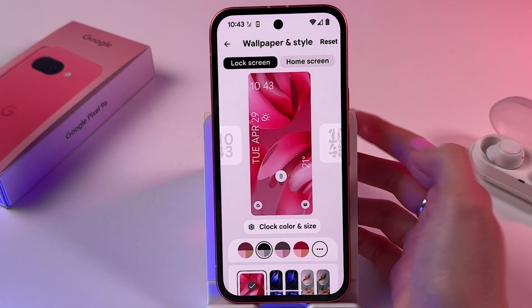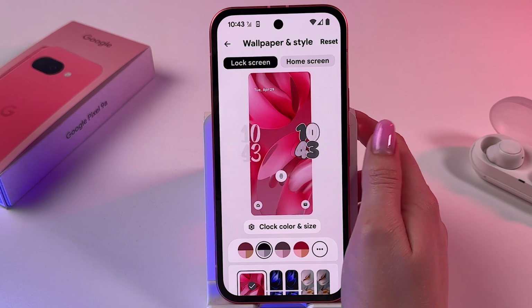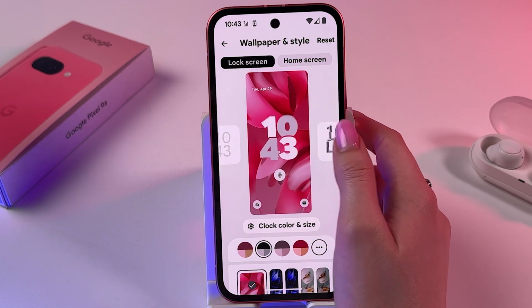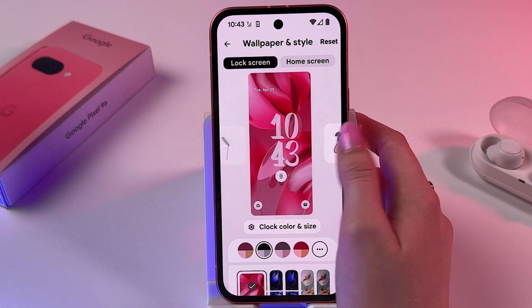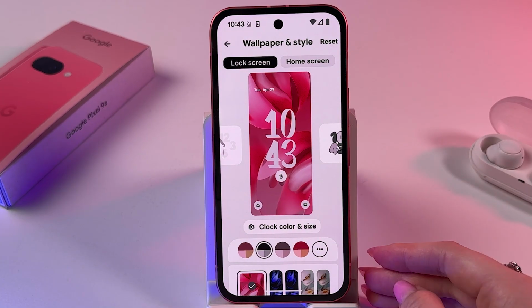For that, you can swipe right until you find best option for the clock. Let's just find something, for example this one.